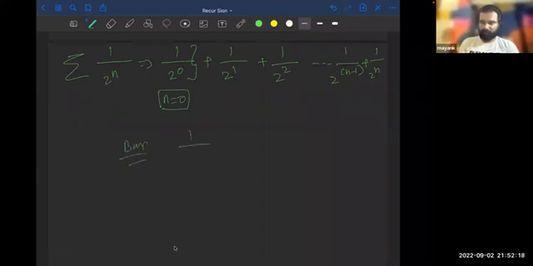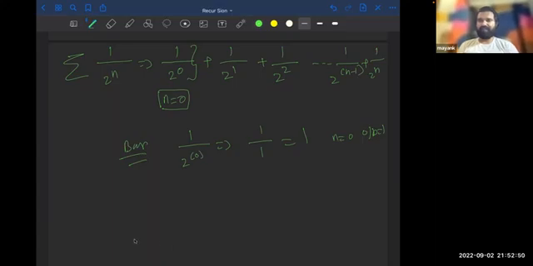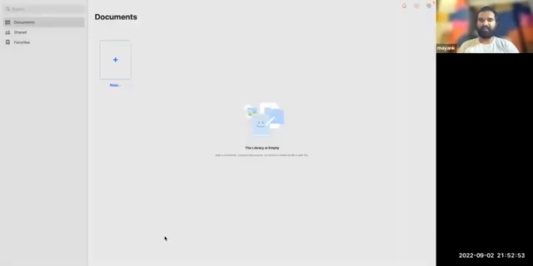It will be 1 upon 2 to the power 0. What is the value of 2 to the power 0? It is 1, right? 1 upon 1 equals 1, right? So if we are entering n equals 0, what output will we be getting? We'll be getting 1, correct or not? Cool. So now I will ask everyone to write in the chat what is the recursive case of this.